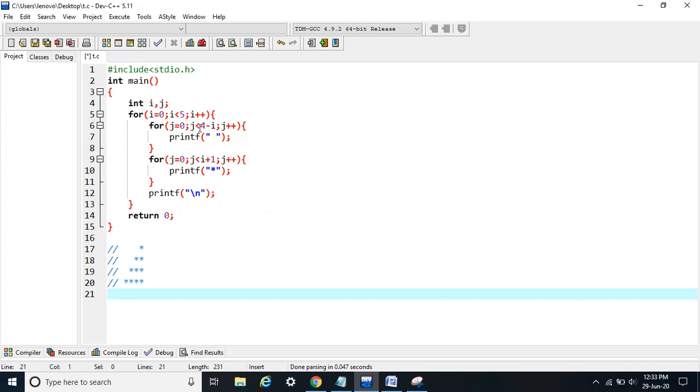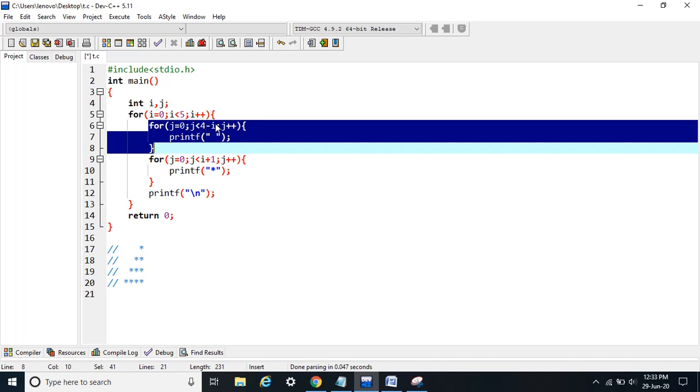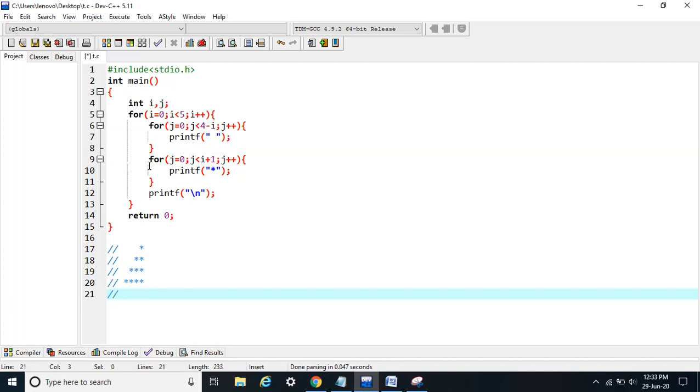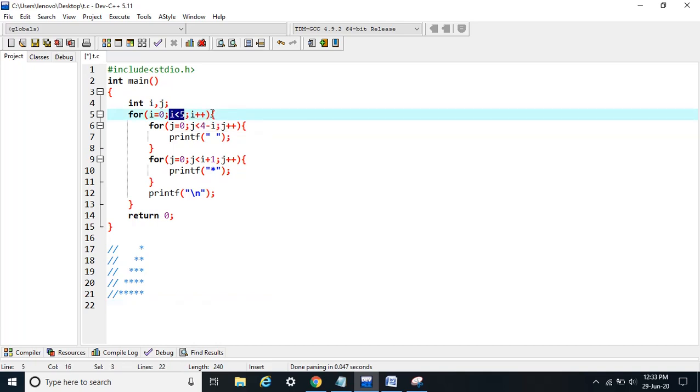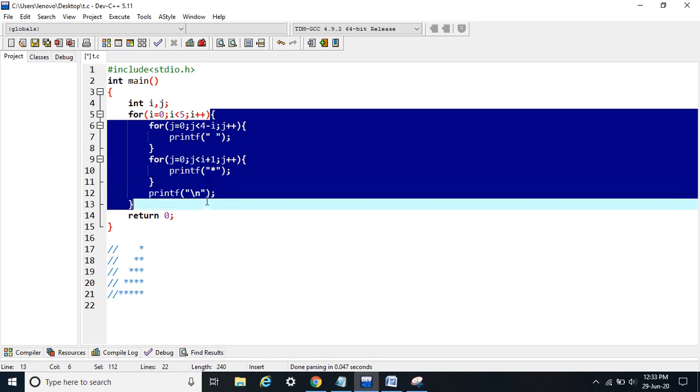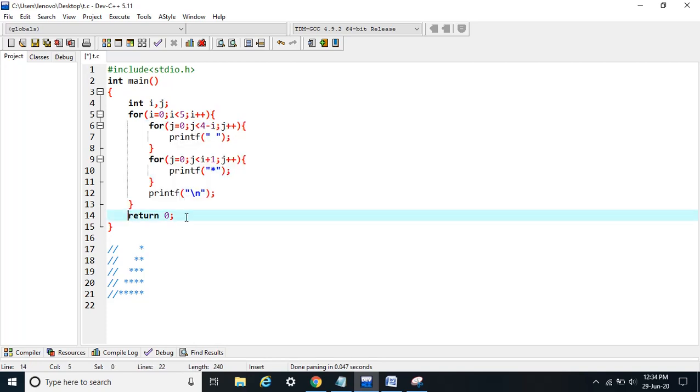I becomes 4. Now this 4 minus 4 is 0. So this loop will not run since the condition is false. So I will not get any space. And this I plus 1 will be 4 plus 1, that is 5. So this will run 5 times and will give me 5 stars, 1, 2, 3, 4 and 5. After that again we will print a new line. Now I will become 5 and this condition would be false. So the control will skip this whole part and I will reach here at return 0. As soon as I get return 0, my program will end and I will get the desired output.